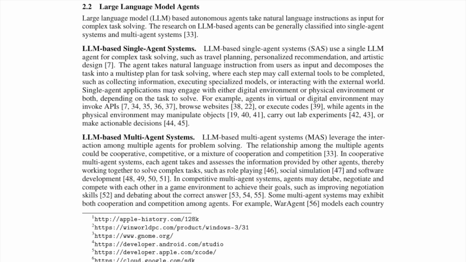The agent takes natural language instructions from users as input and decomposes the task into a multi-step plan for task solving, where each step may call external tools to be completed, such as collecting information, executing specialized models, or interacting with the external world. Single-agent applications may engage with either digital environment or physical environment or both, depending on the task to solve. For example, agents in virtual or digital environment may invoke APIs, browse websites, or execute codes, while agents in the physical environment may manipulate objects, carry out lab experiments, or make actionable decisions.